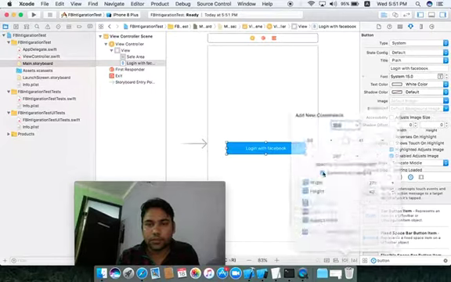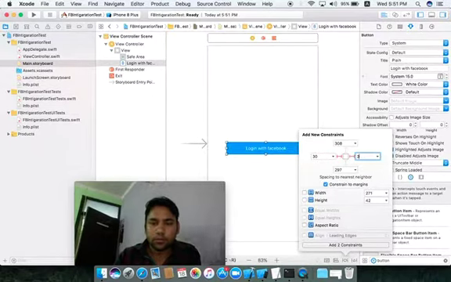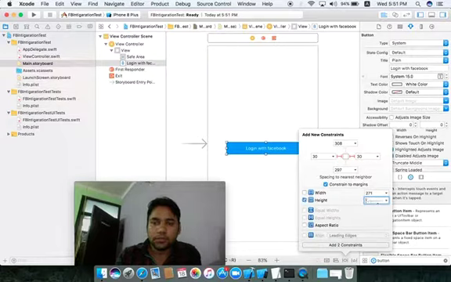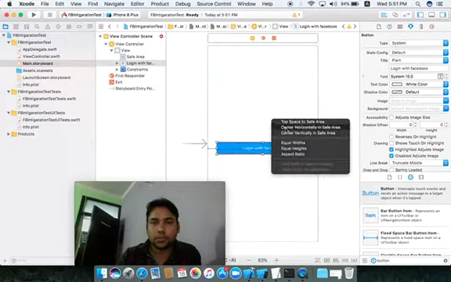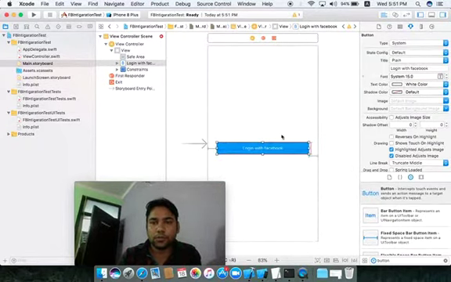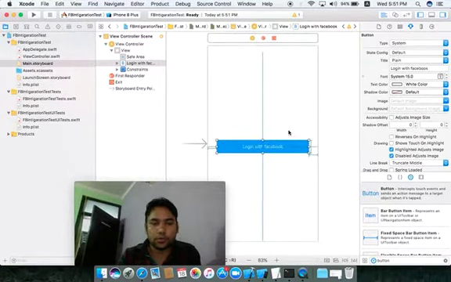We set the constraints on this button, 30 left and 30 right, and the height should be 45, right? And add this constraint. We just center this button horizontally and vertically.